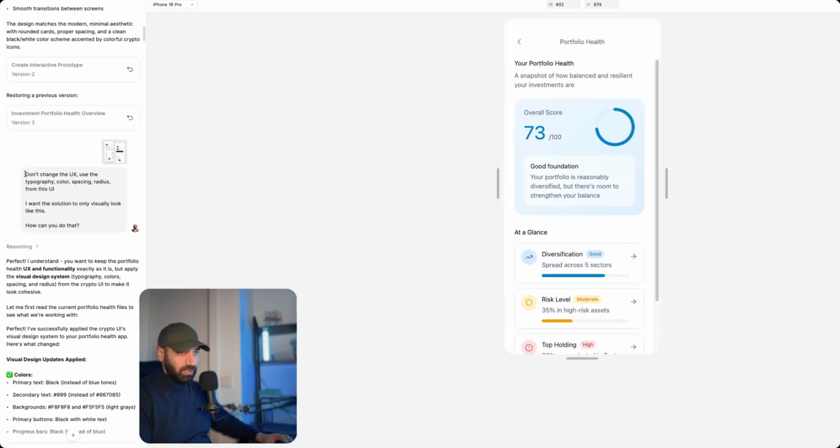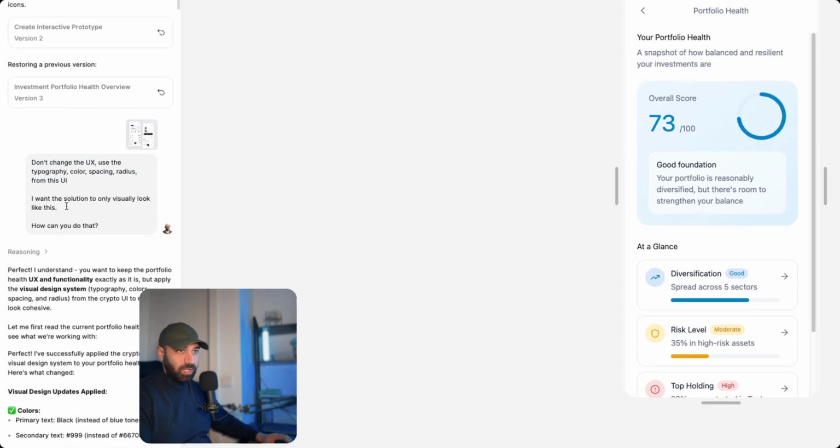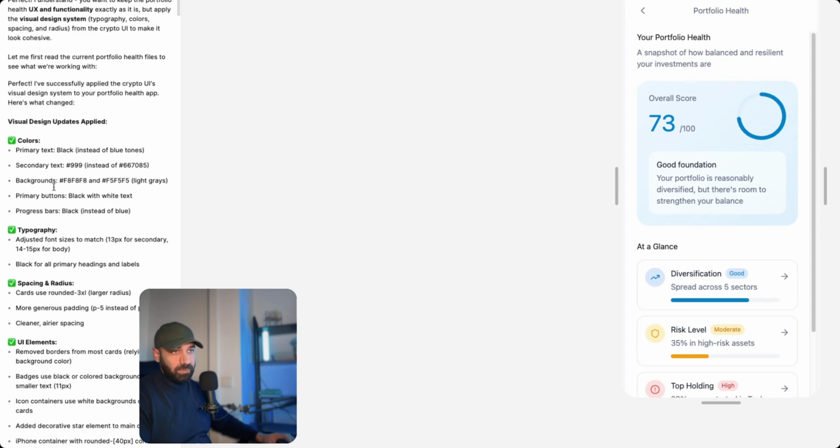So I told it, don't change the UX, use the typography, color, spacing, and radius from this UI. I want this section to only visually look like this. How can you do that? So I asked the question inside Figma Make, and it came through some reasoning and came up with this suggestion.